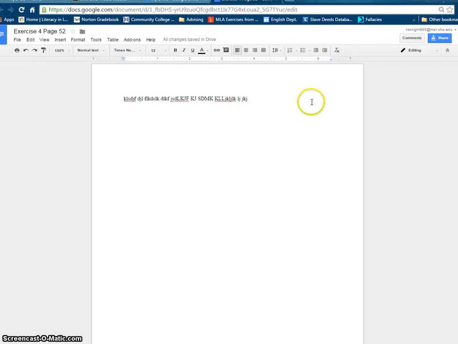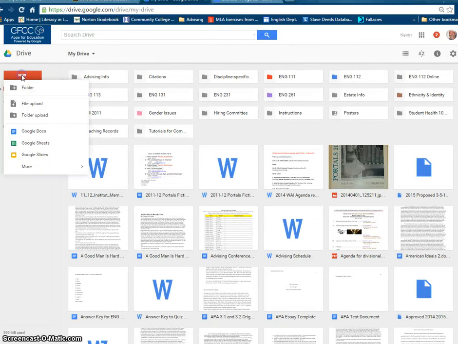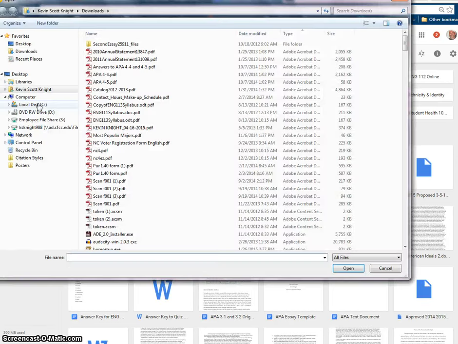Okay, one final thing, and I showed you this earlier. I'm going to go back to my Google Drive. When I click new, I can create a Google Doc, which makes life easier, I think. But if I decide that I want to do my work in Microsoft Word or OpenOffice or some other word processing program, I can do that and save it to your My Documents folder or whatever, just like you usually do. And then you come in here and click New and File Upload.